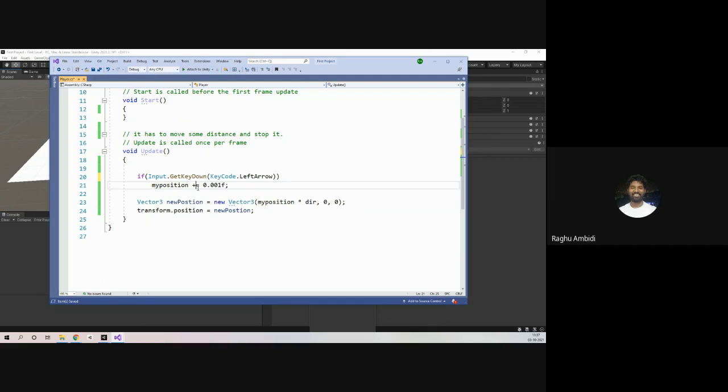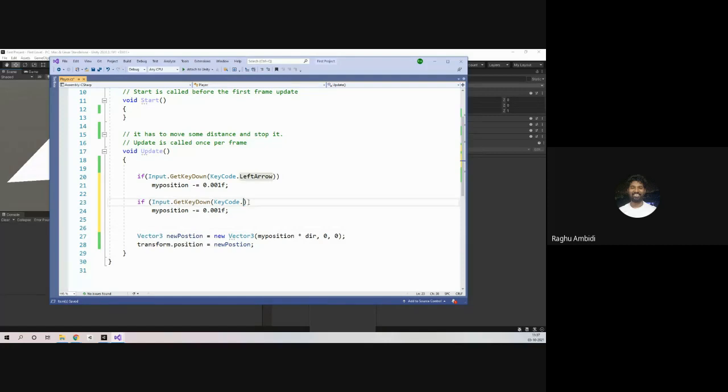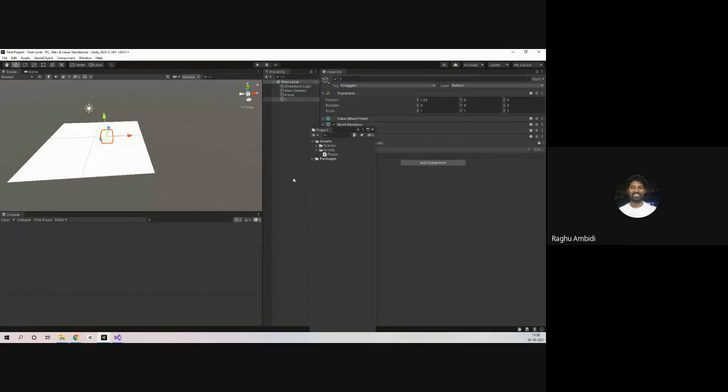The left means what? Minus, right? It will be minus. The same way, for right arrow, make it positive. Based on this, the variable will be updated, and based on that, the object will keep on moving. Okay, this is GetKeyDown. Let's see what happens. So now I'm using keys. If I click on arrow keys, it has to move.